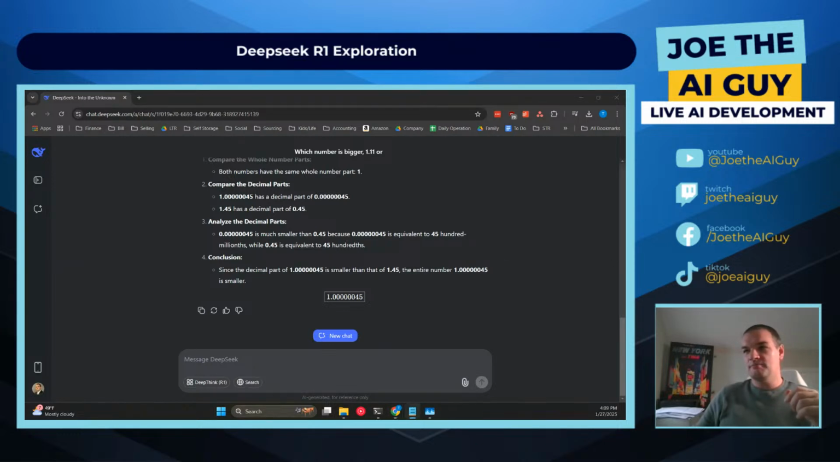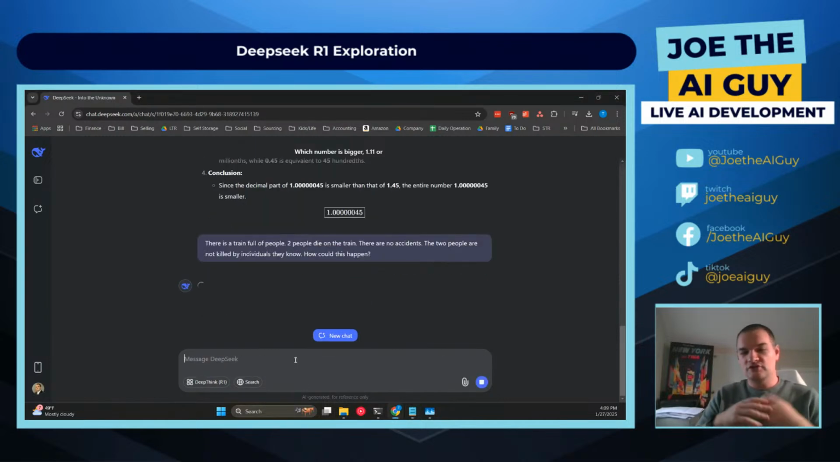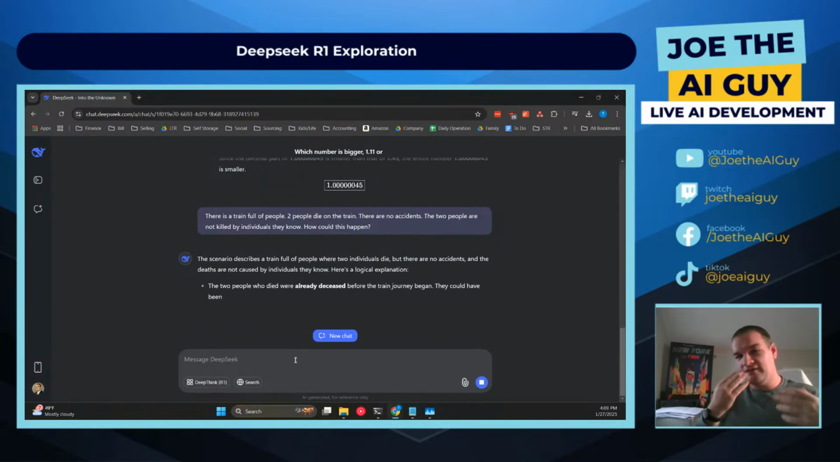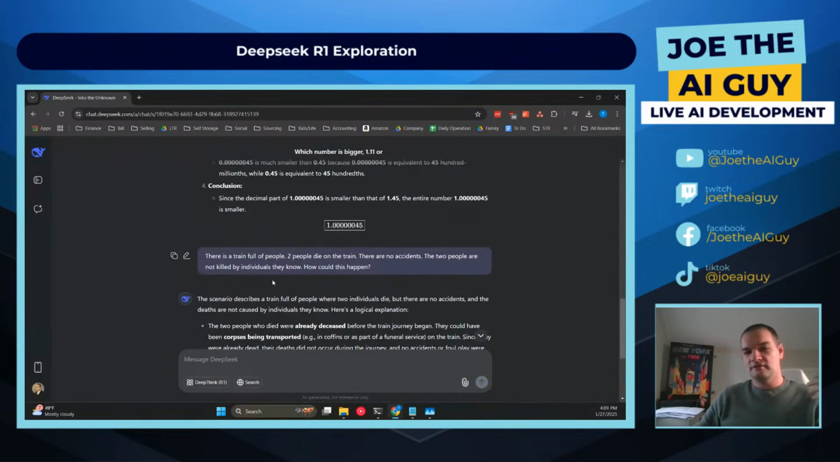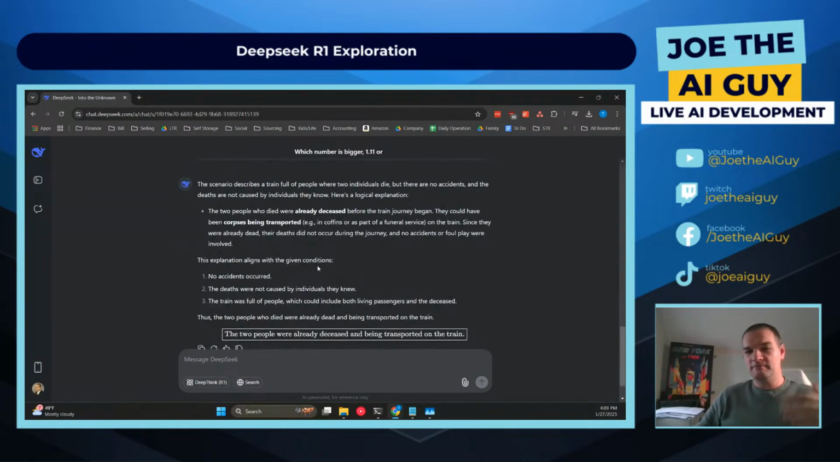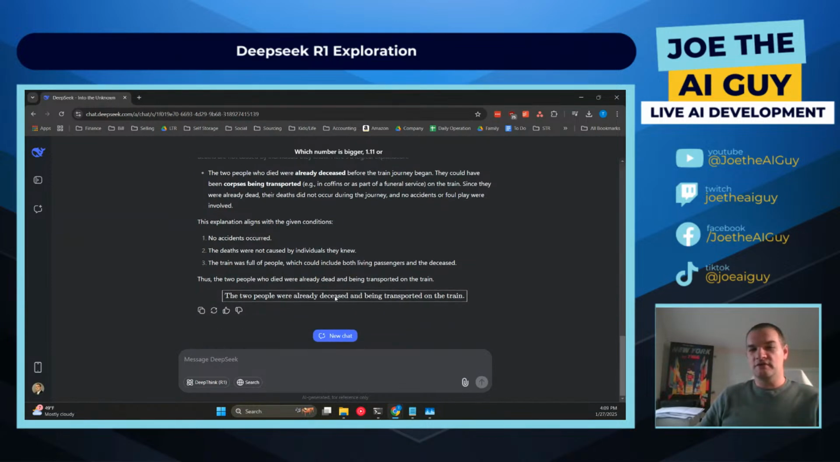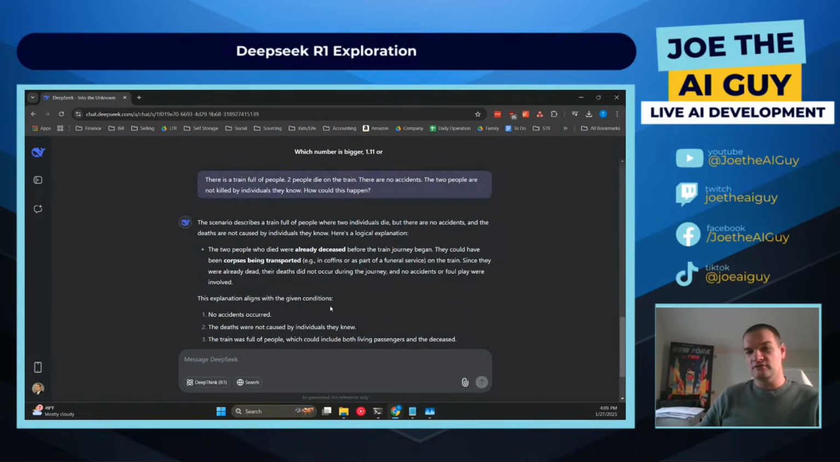There was one basic logic question I had here. There's a train full of people. 2 people die on the train. There are no accidents, and the 2 people are not killed by individuals they know. How could this happen? So it goes through a bunch of different logic here, but then realizes that these people are already dead.